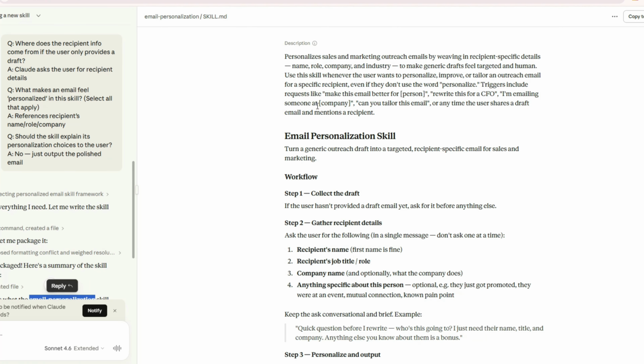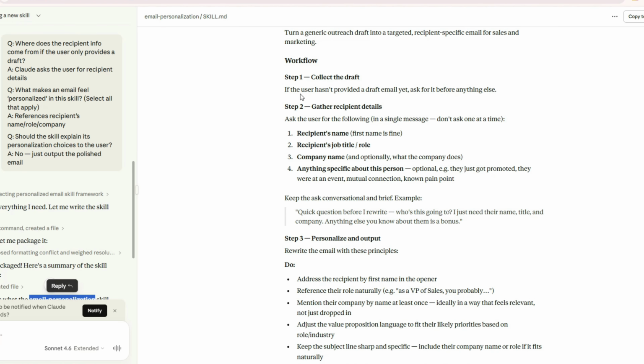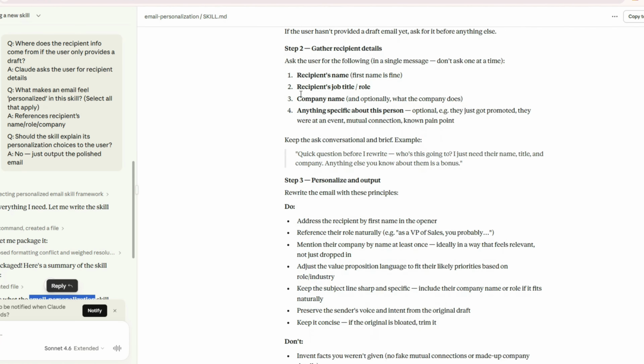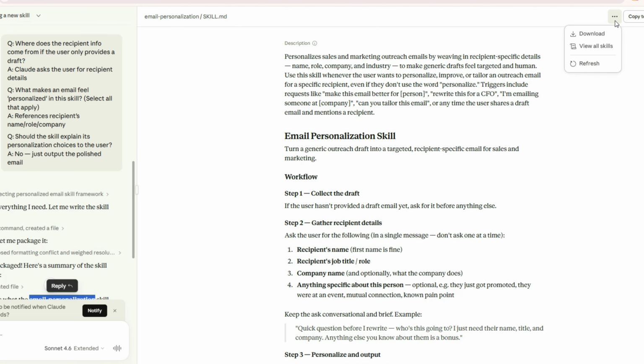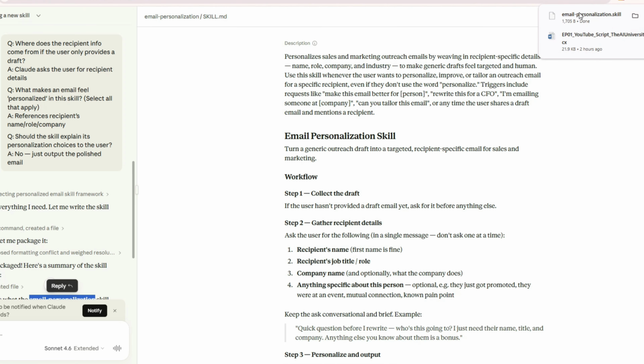So as you can see here, it has created this email personalization skill.md file where it has all the steps mentioned to write the personalized emails. Now what we need to do is go here, three dots, and download it. So you can see here that this is the email personalization.skill file.